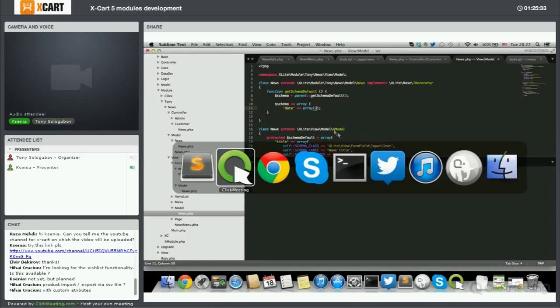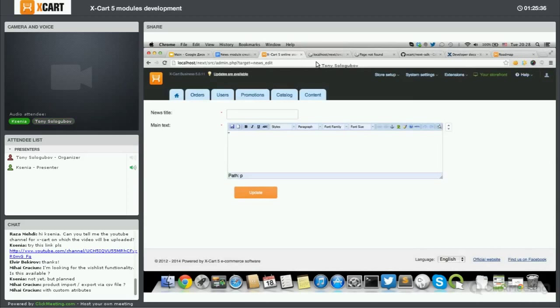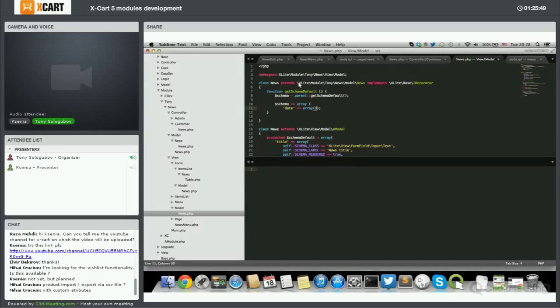Tony, the next question is about the REST API module in XCart 5. Can we modify the REST API in XCart 5 on our own? Yeah, sure, the same as other modules. You can modify it the same way as I described here, but in this case you will need to decorate the XLite module XCart REST API and the object you want to decorate. So in that sense, you can totally change the REST API module.